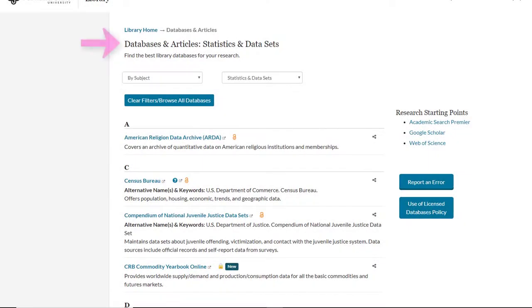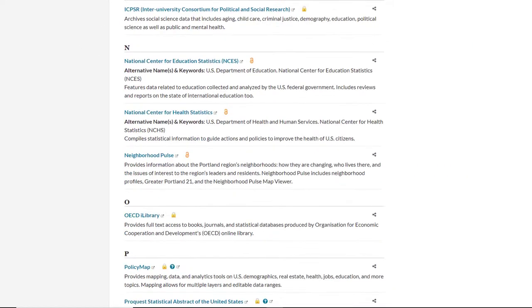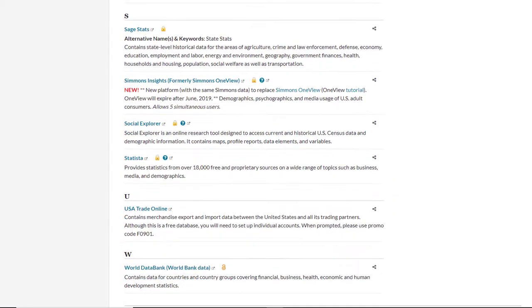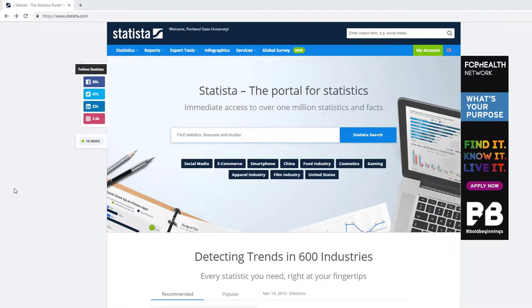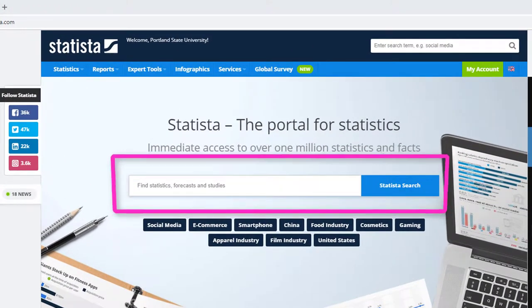Another important statistical database is Statista, which can be found on the Databases and Articles page using Statistics in the By Type drop-down menu. Statista provides statistics on a wide range of topics and is global in scope. So let's say you're interested in social media use in India. Type in Social Media Usage India into the search box and press Enter.